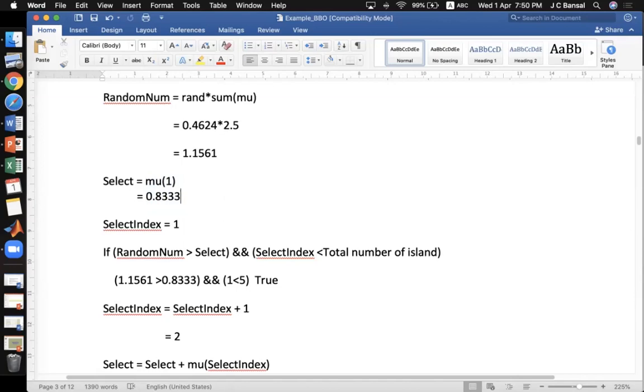Now, after identifying the immigrating habitat, we have to check from which habitat this feature will come. So we have to check with the first habitat, second habitat, third habitat, fourth habitat, fifth habitat. All habitats we are going to check. So we will start from the first. Initially we are defining the select as the mu1, and mu1 you already know is this value.